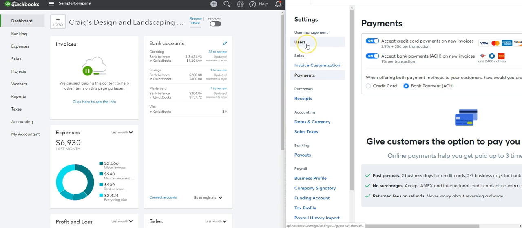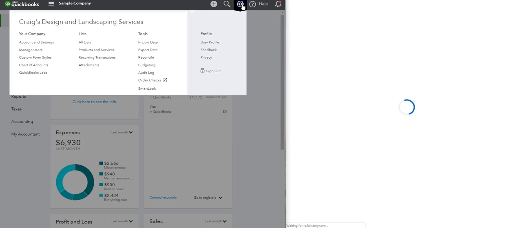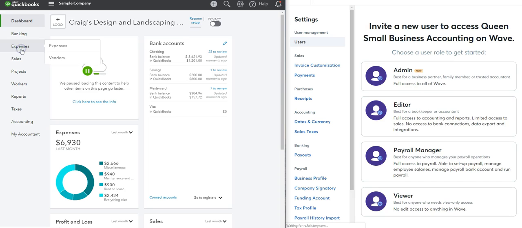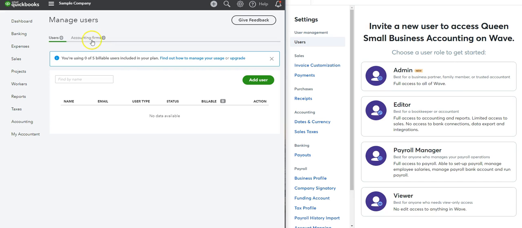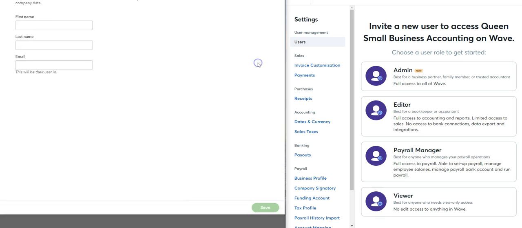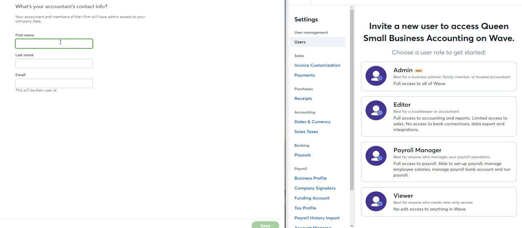The other thing I wanted to talk about with you guys is if you want to have me be able to go in and edit your file, go up here to users in Wave and be able to go here to manage users in QuickBooks. Go to accounting firms and invite. You'll enter my name, and my email. So once you've done that there, just save it here.